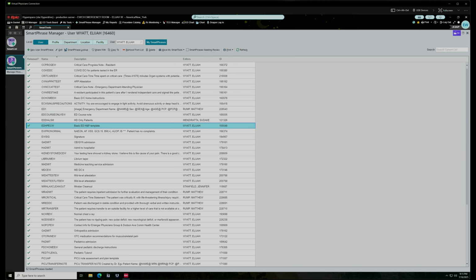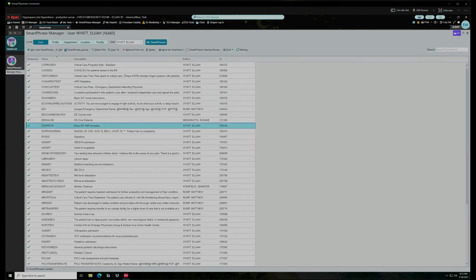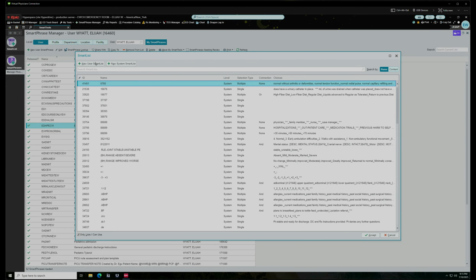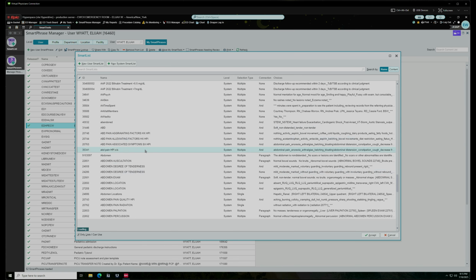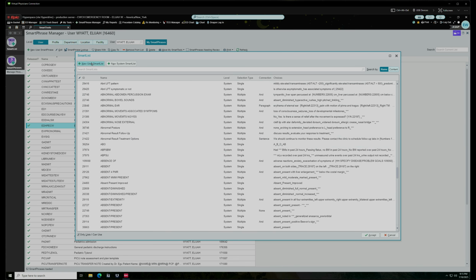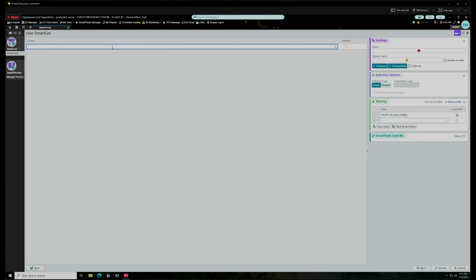So smart phrases are here, and then we've got smart lists up here. If I click on this, this is basically all the smart lists in the system, all the standard ones, and there'll be thousands of them here. If you want to make your own, you can click New User Smart List. And a smart list is basically a list of options that you can select through. So, option 1, 2, 3.